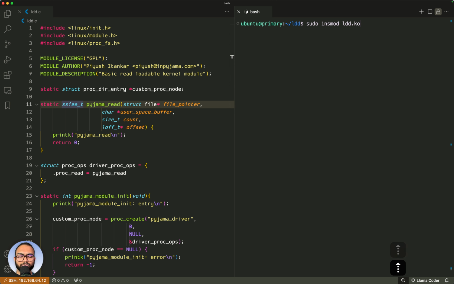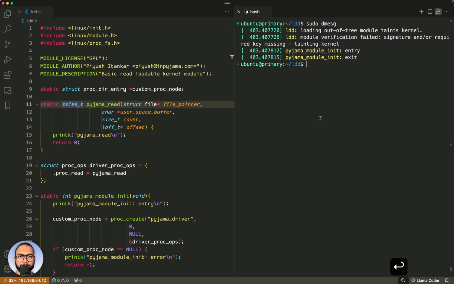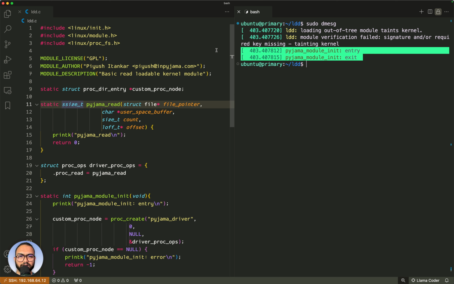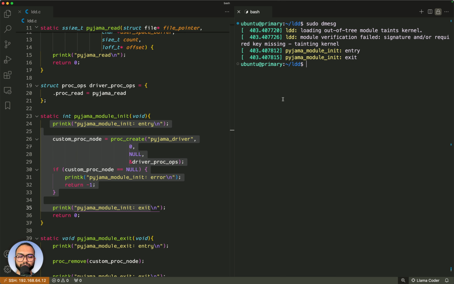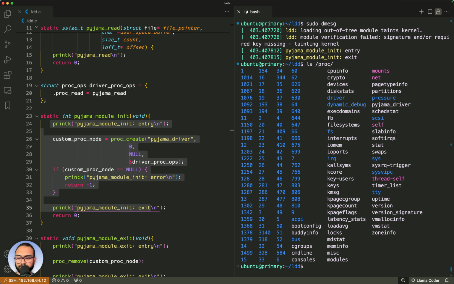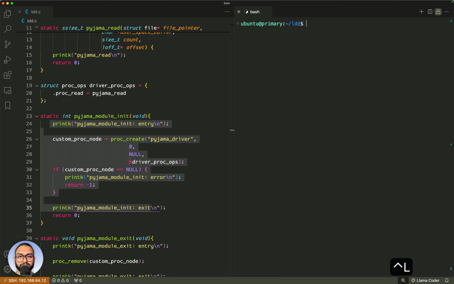And then also go ahead and do dmesg. Very nice. So, entry and exit was called. Everything is great so far. Now we are going to check whether the proc system has our driver's virtual file entry, and it does. So that is also good. Now we are going to attempt to read this, and let's see what happens.